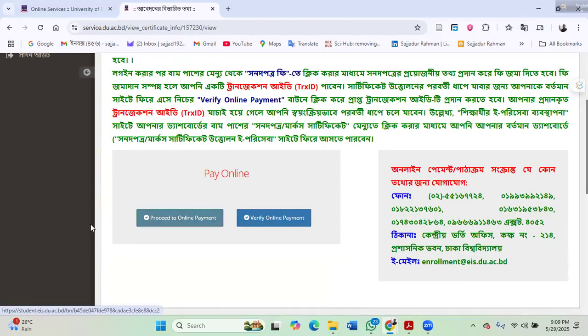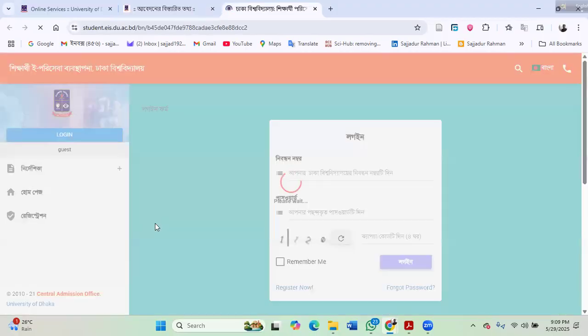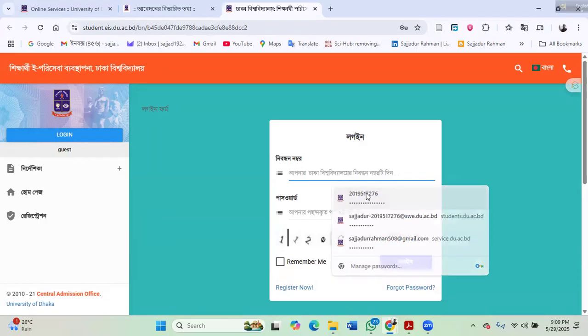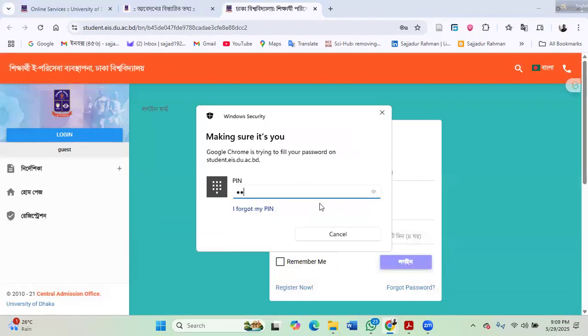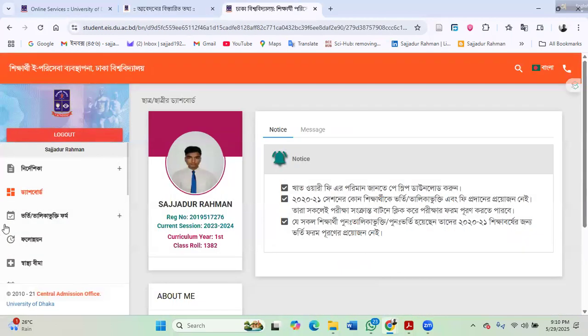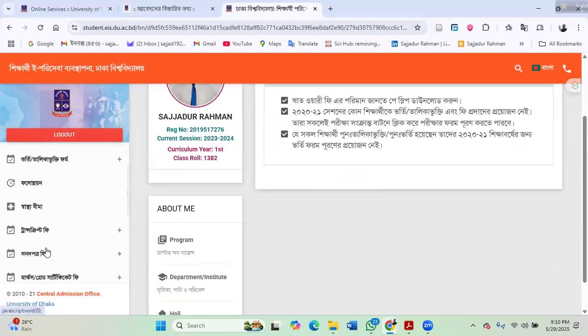So you should click proceed to online payment, and it will bring you to student.eis.du, where we do all the payment work. The password is already saved, so I just log in there. You need to put in the captcha. It's an easy one. You logged in. Nice.